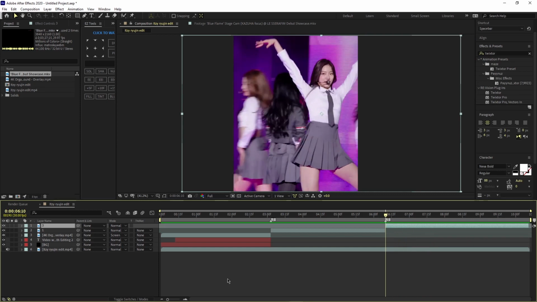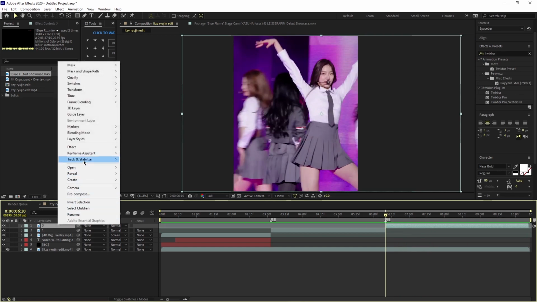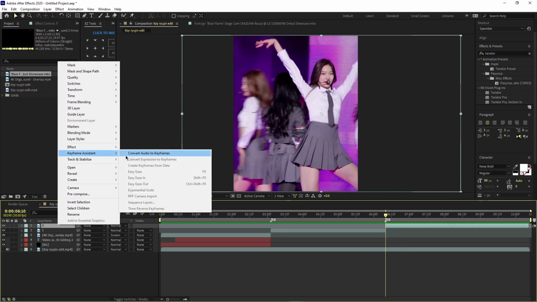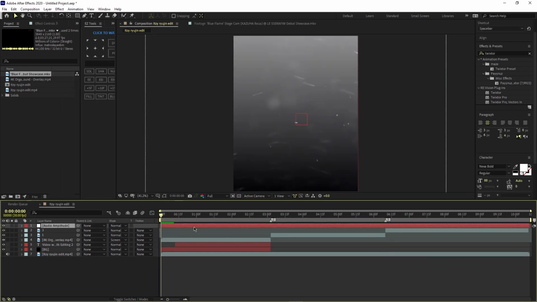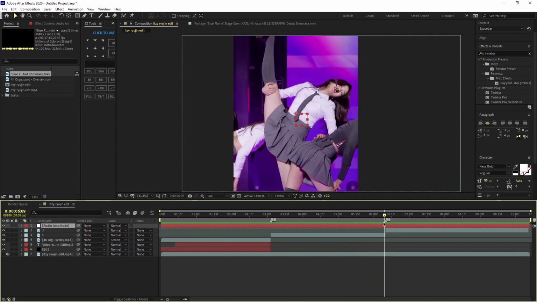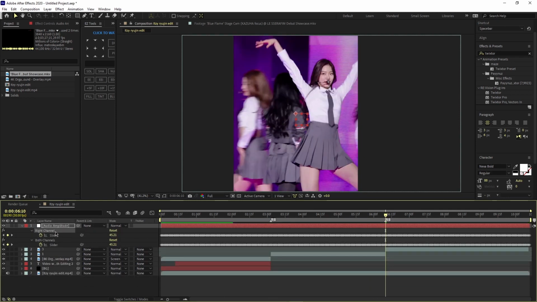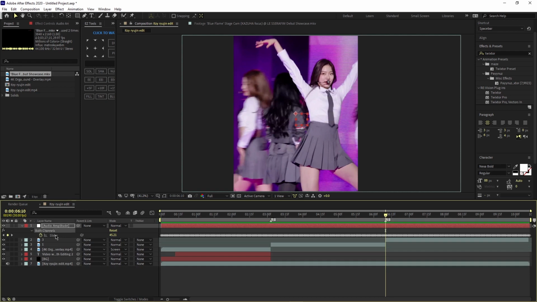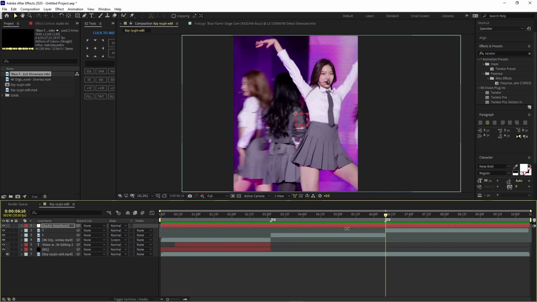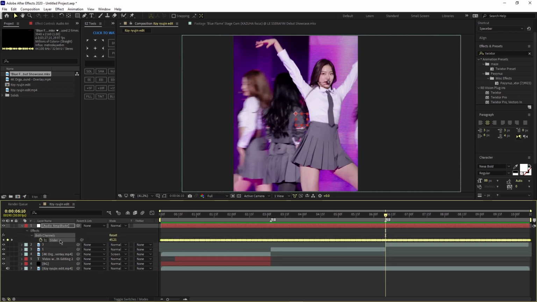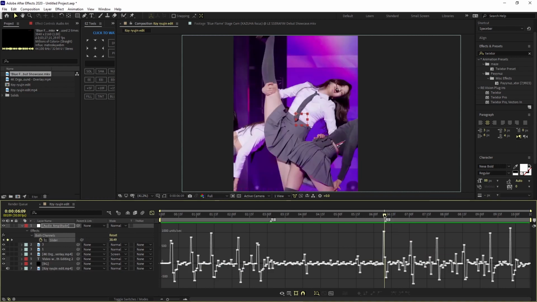But in case you have problems, right click, search for keyframe assistant, and convert audio to keyframes. So we have this right now. Then you just press U, and we delete the left channel and right channel. We need both channels. Press on the slider on both channels. If you don't know how to open that, I didn't mention that, press U. And then select the slider, press here on the graph editor, and you will see those peaks.